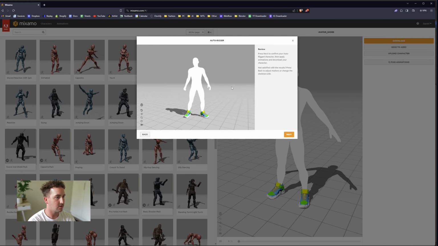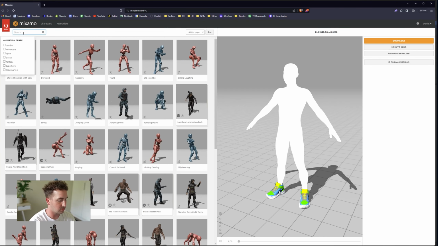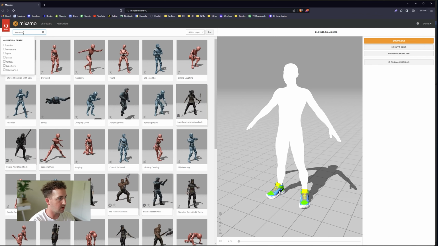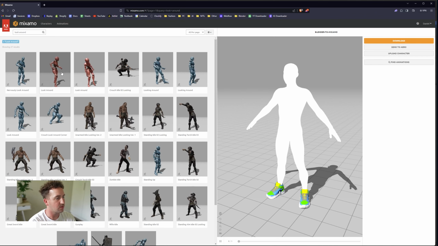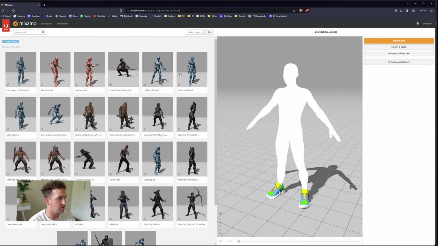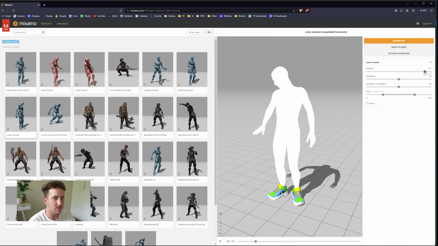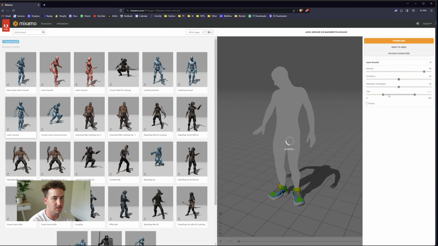And our character should now be rigged. Hit next, and we're now going to look for an animation. So I'm going to choose the look around animation. The red avatar is for your female avatars and the blue one is for your male. So I'm going to be using the look around male version. For interest, we can just turn it down a bit.